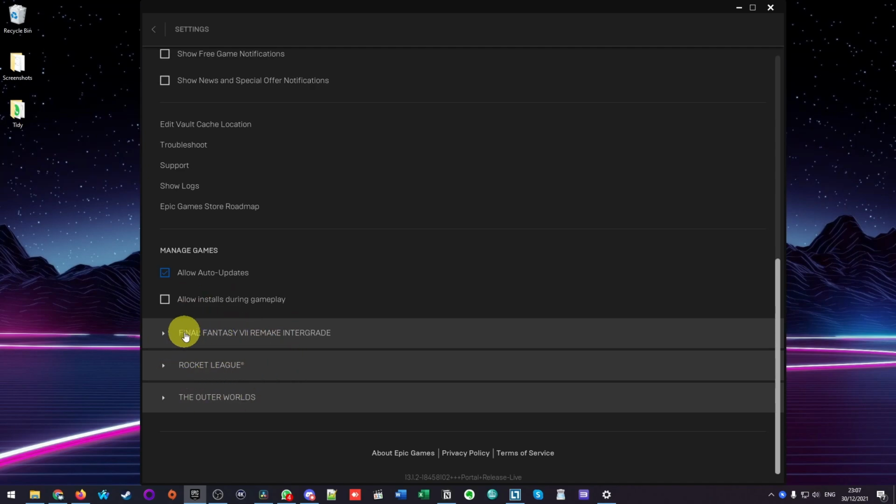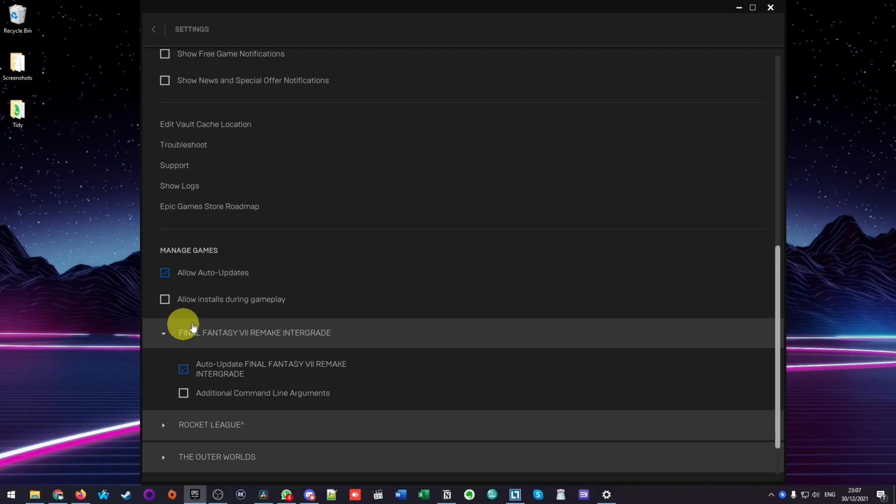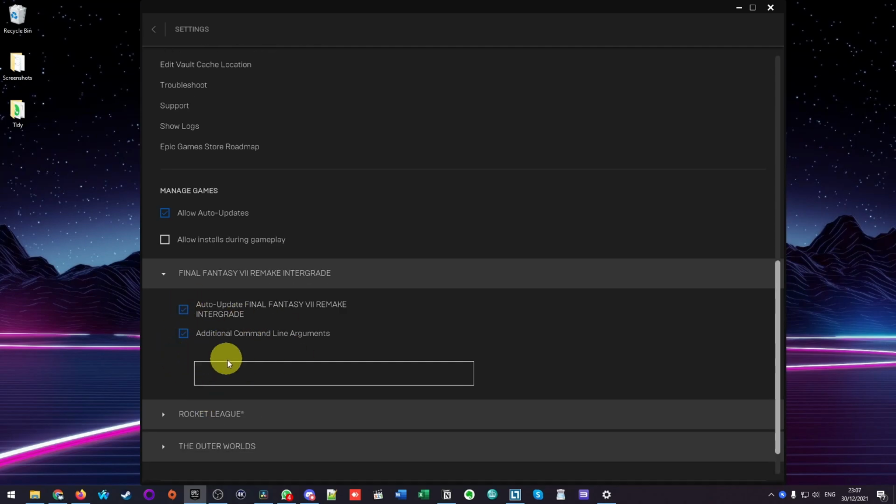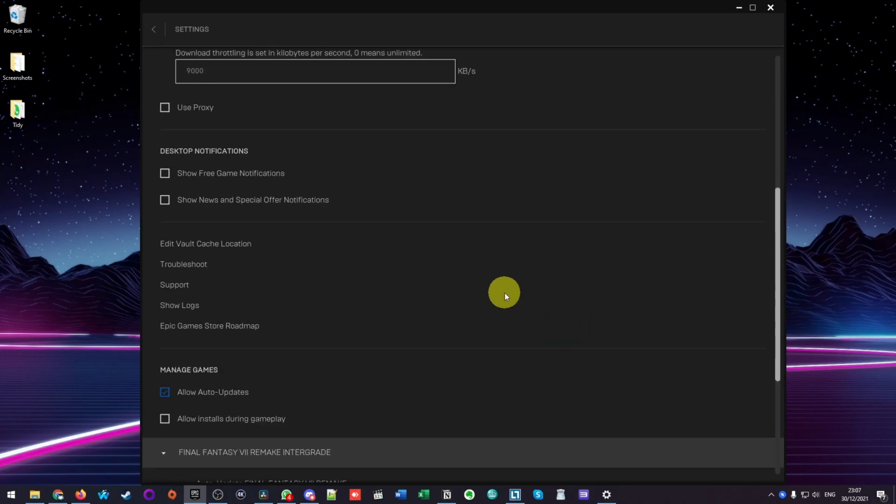So here, for example, with Final Fantasy VII Remake, we have the option here. Once we've expanded, we can click on the additional command line arguments tick box here, and then we can apply some arguments. The one that's useful for Final Fantasy VII is this one called DX11, and this forces DirectX 11 instead of DirectX 12. So this is going to be the main way of doing so.